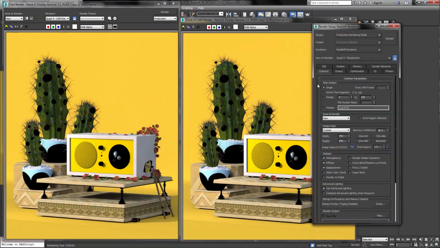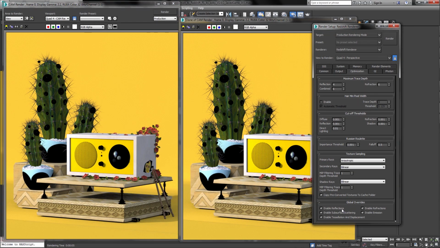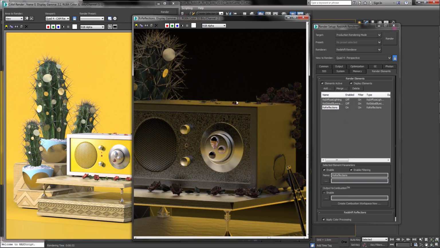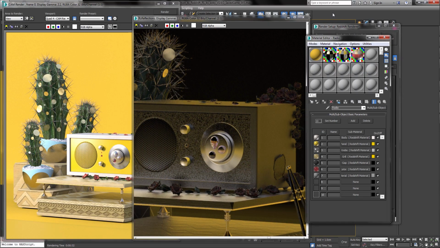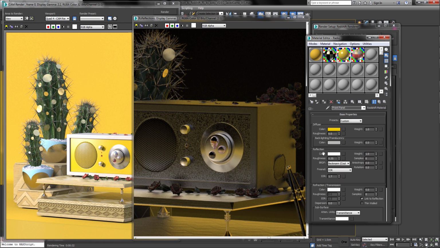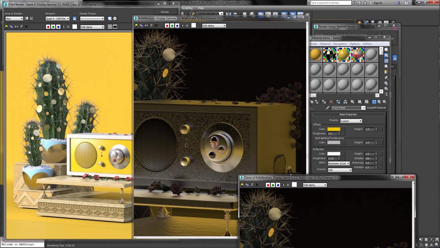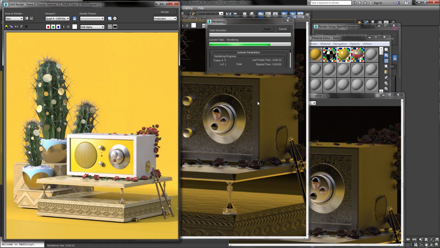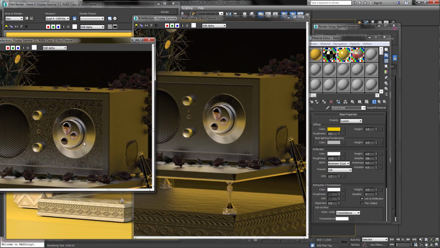Now in Render Setup, I will bring back Reflections and Refractions. And let's make a test render. Here is our render, and I see some noise in the front panel of this radio. Let's open Material Editor and select Front Panel Material. In Reflection section, there is Samples option. Let's set it to 256. I will clone this render element and hit Render. And the noise is gone now.